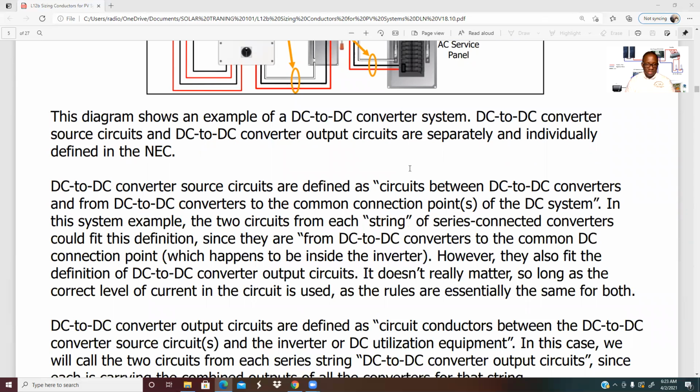Now the diagram shows an example of a DC to DC converter system. DC to DC converter source sockets and DC to DC converter output sockets are separately and individually defined in the NEC. DC to DC converter source sockets are defined as sockets between DC to DC converters, and from the DC to DC converter to the common connection point of the DC system.